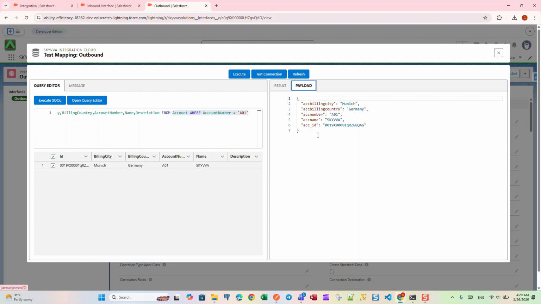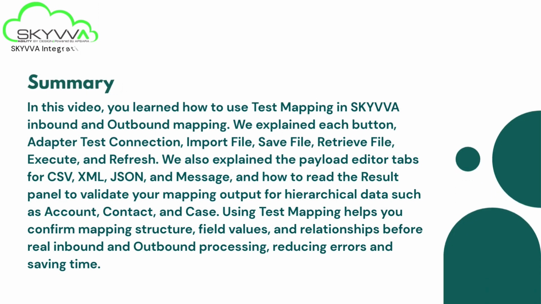Now we have already demonstrated and explained the mapping test tool for both the inbound and outbound interfaces. Summary. In this video, you learned how to use test mapping in SKYVVA inbound and outbound mapping. We explained each button, adapter test connection, import file, save file, retrieve file, execute, and refresh.